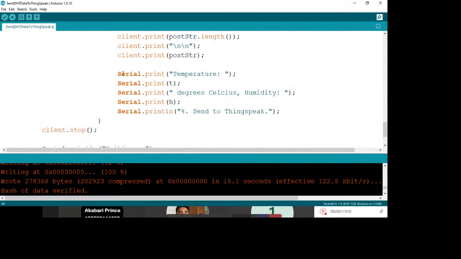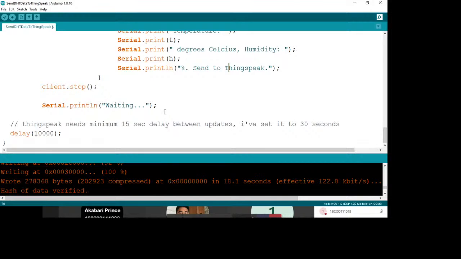And these are the messages we are displaying locally. That means locally we are displaying temperature as well as humidity, and once it is sent to ThingSpeak, we display the message sent to ThingSpeak. And then after, once the task is over, we say client.stop. And every 10 seconds, we are sending the data.